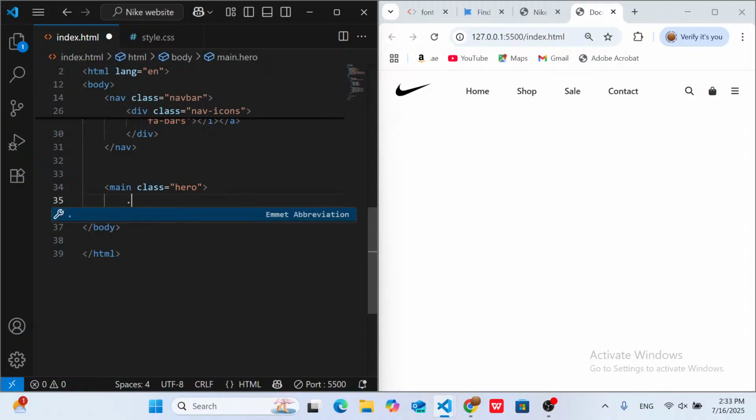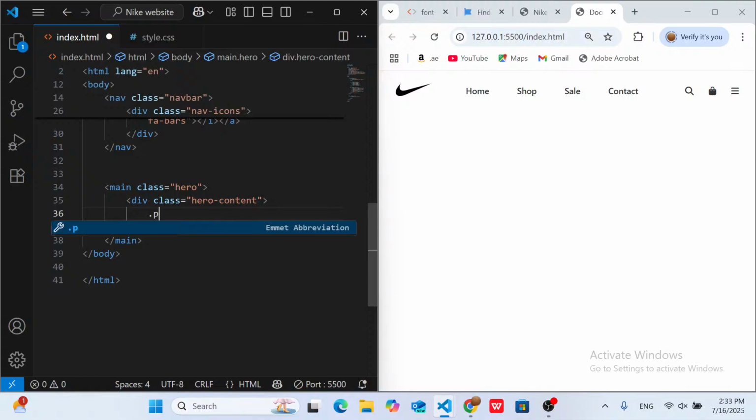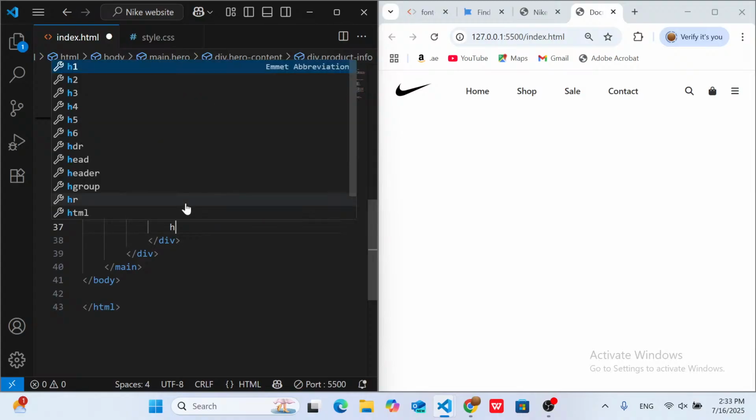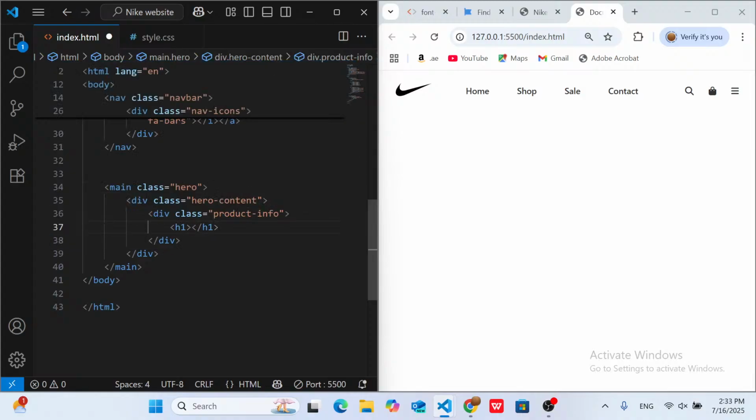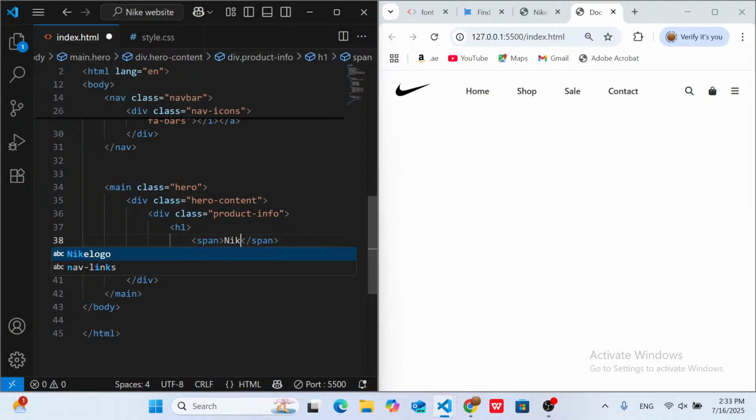I'll be having a class of hero content. Then for the info, that will be for product info. For the title to be inside each one, I'll be having a span inside each one for the two titles. The parent element is the H1, but the child element will be the span. B for Nike. I'll be giving it a class of brand.